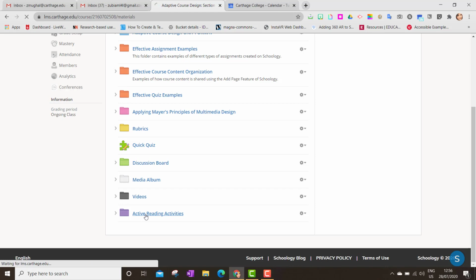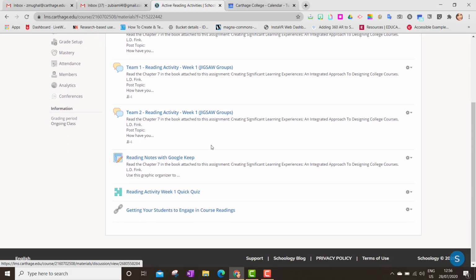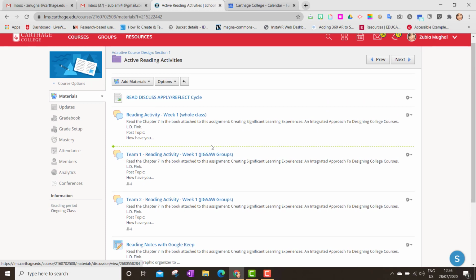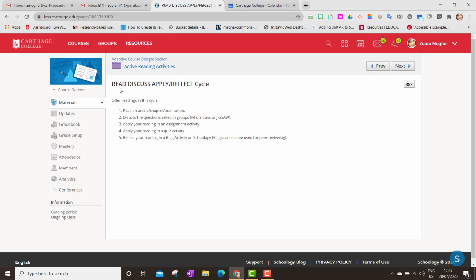If you click on the active reading activities, here I have mentioned the following strategies in which you can combine your reading materials with different groups of students, a whole class, or specific teams, to do reading activities. Before I begin, I would like to open this document, and in it I offer the read, discuss, apply/reflect cycle. So offer readings in this format. Have them read, have them discuss it, and have them apply it either on an assignment or reflect.